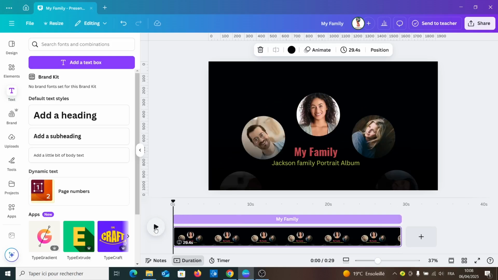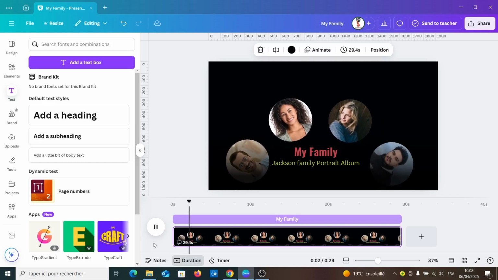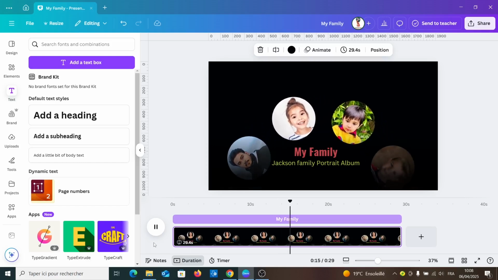So this is the final result for rotating animation album.